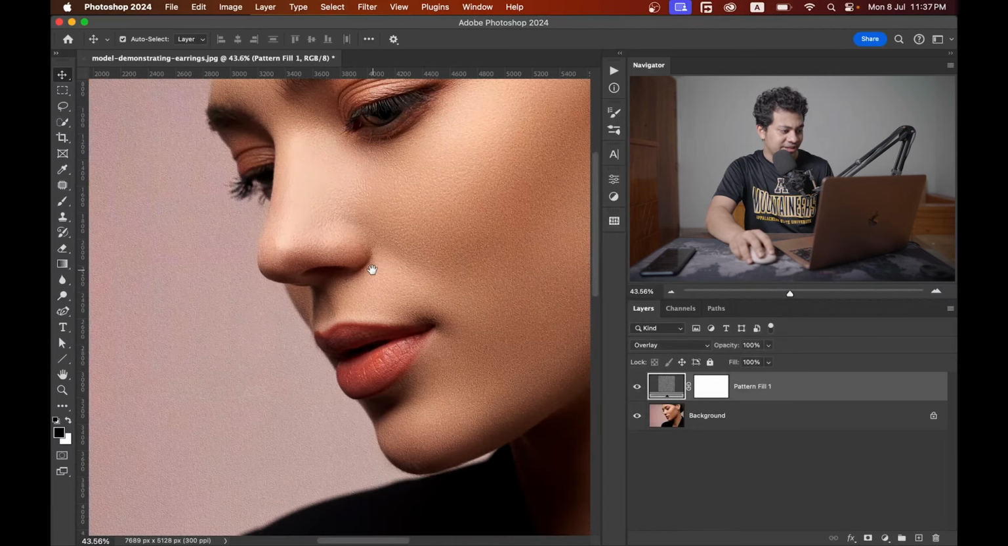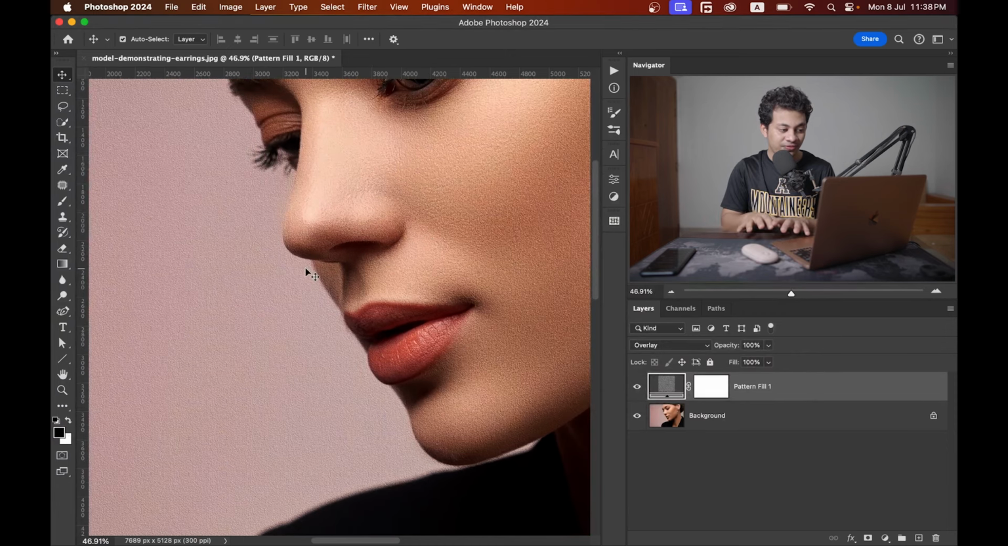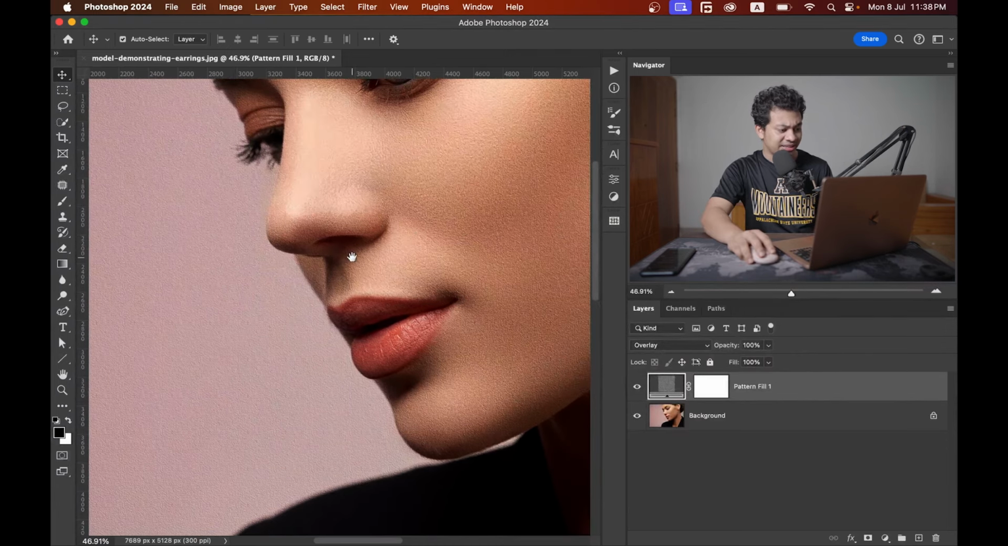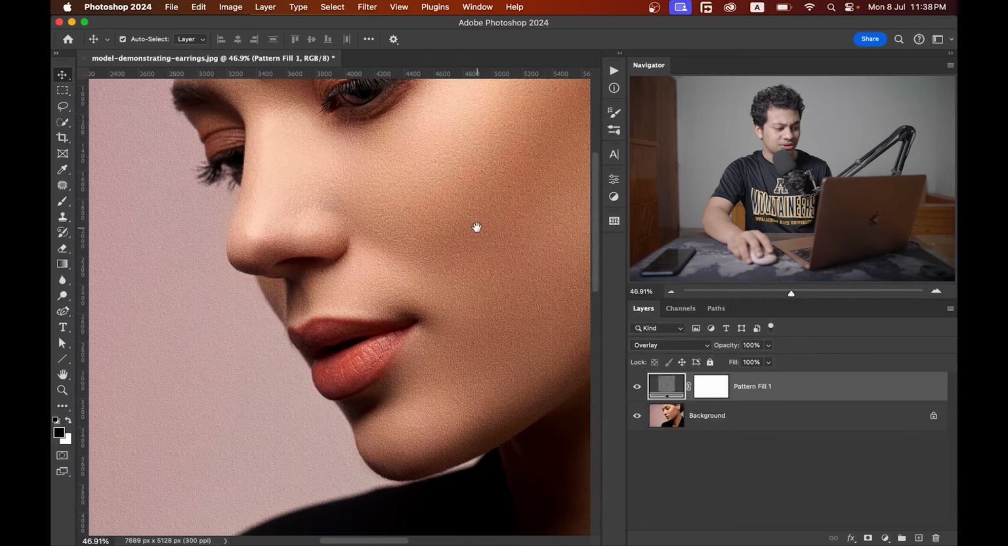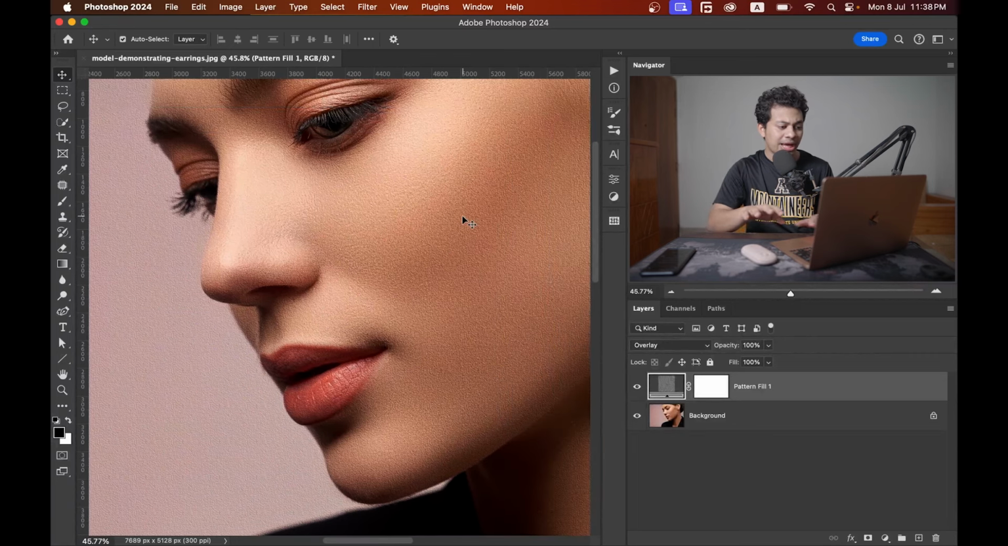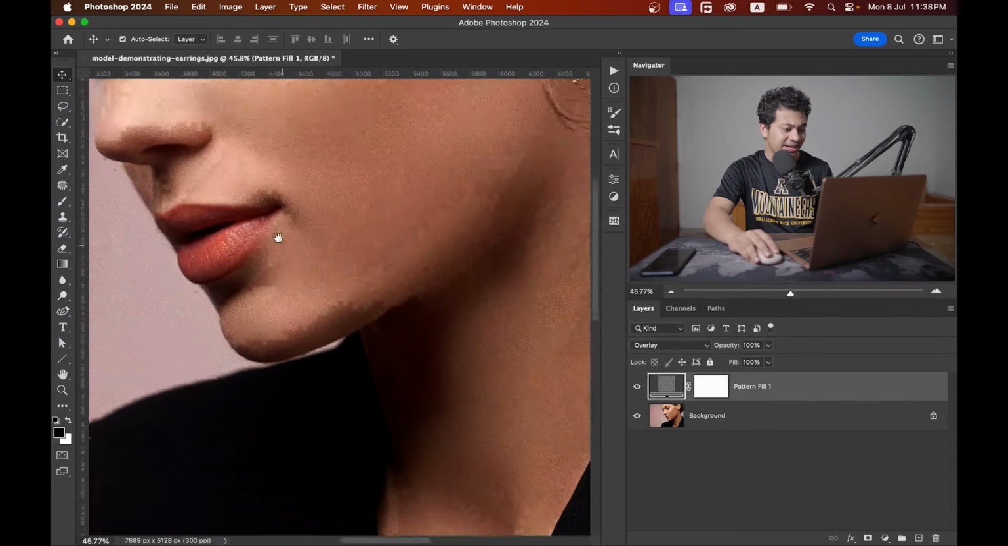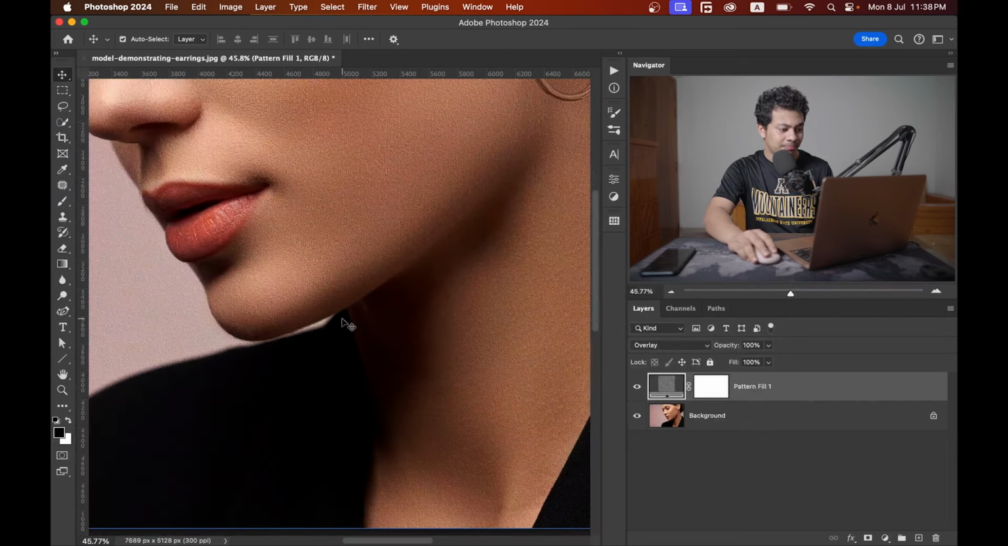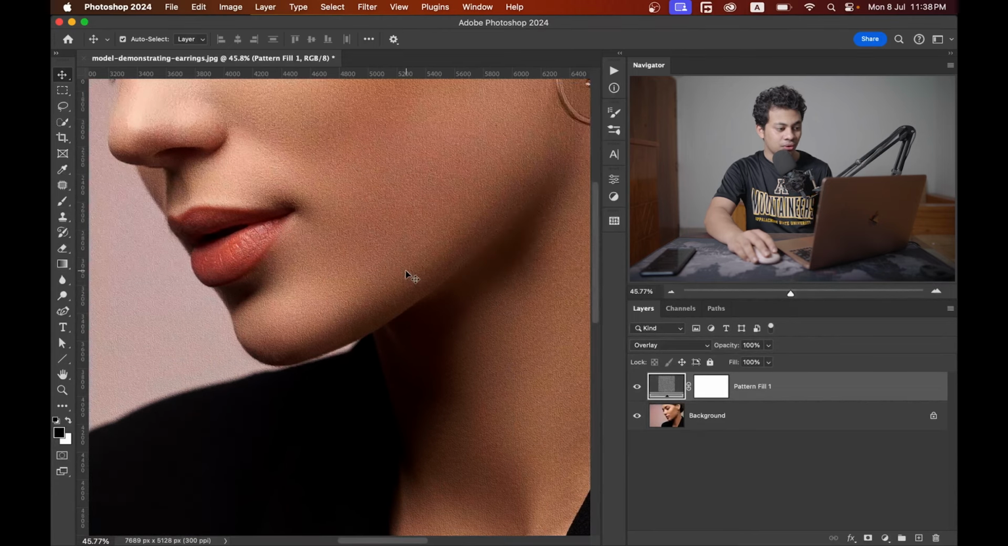But now look at this. How the effect is applied uniformly across the entire image. We don't want that. We want to apply the texture only to the skin, avoid the background and the dark and blurry areas like this. Okay, so we need to create a negative mask right now.